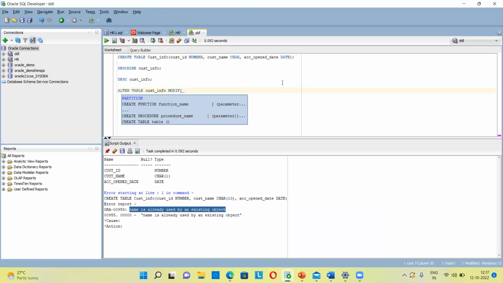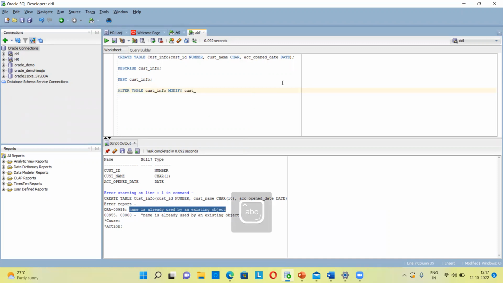Okay, modify. What is the column name? Customer name. The data type was CHAR, and I'm just increasing the size now to 10. Is it clear? Any confusion in the syntax? The syntax is very meaningful.